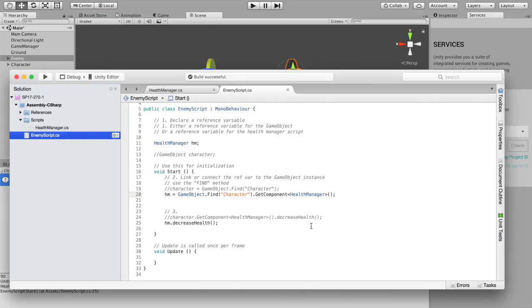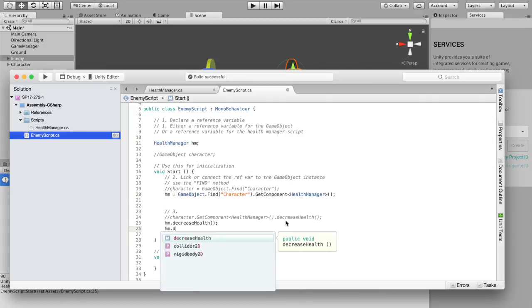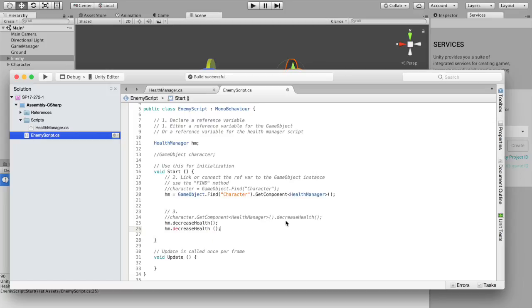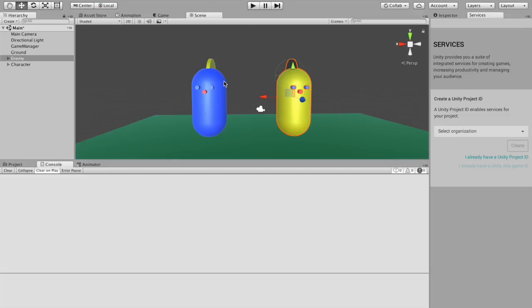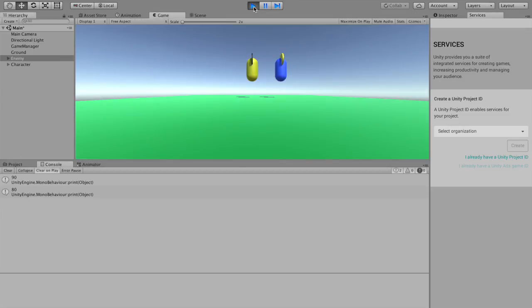Just to prove that it's actually working, again, we're going to say HM and decrease health again. So we should be able to see 90, 80 after we hit play. There we go.